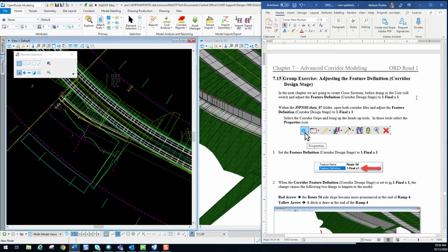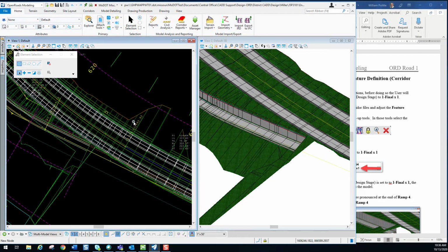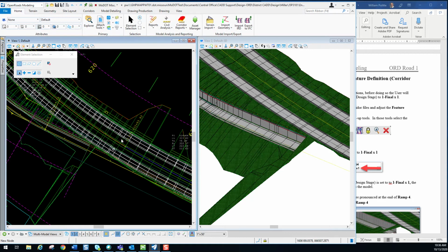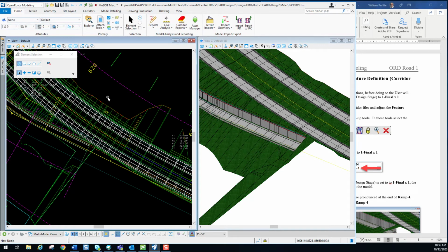What these feature definitions are is they're multipliers of your template drop. In this 2D window, on ramp or Route 54, you can see these green lines that represent a template drop. They shoot right across the project. Every time there's a template drop, you're going to see that green line. Some of them are spaced evenly, and then you get to some that are spaced differently, a little farther apart, sometimes a little closer.